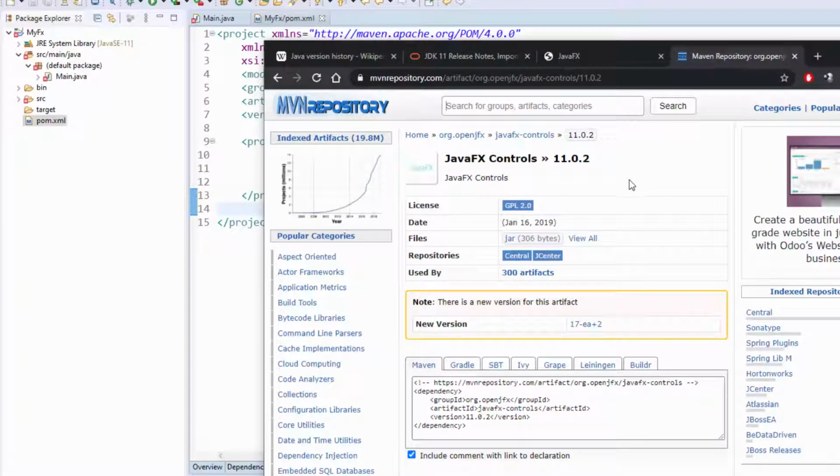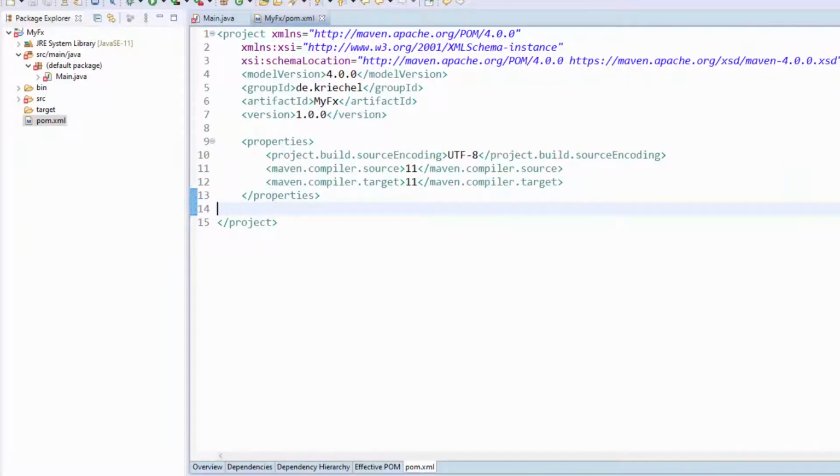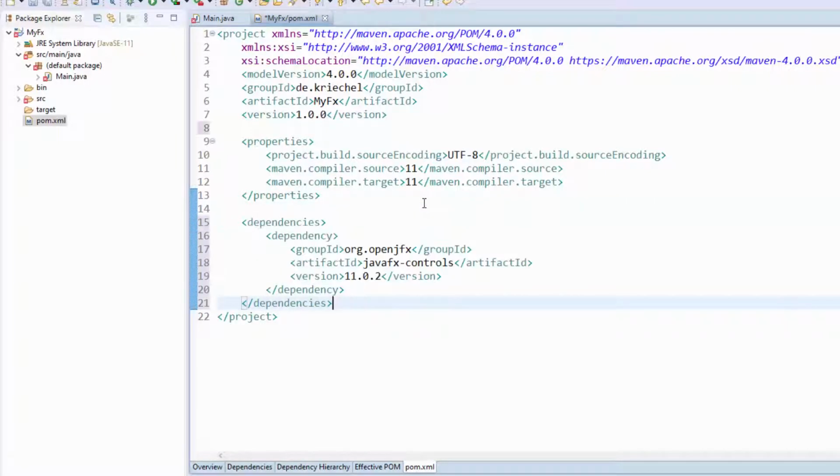And I just started up my browser, and here you can see what is required to run JavaFX. We need the JavaFX controls Maven dependency, which you can find in the Maven repository browser. And we will just copy this one here, and we would simply insert this one right here.